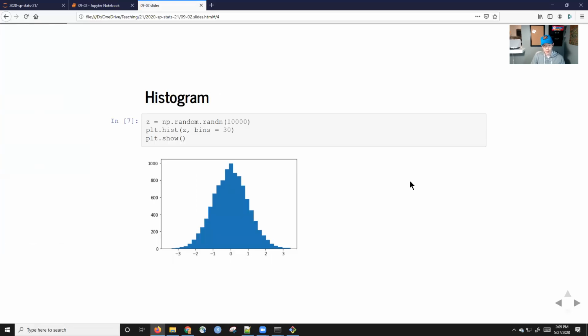If you've got a whole bunch of values, so here I did random normal. I said 10,000 random normal values. You can create a histogram, plt.hist, and you can set how many bins you want. So here it is with 30 bins, and we can see 95% is within 2 and -2, and almost everyone, 99.7%, is within 3 and -3.